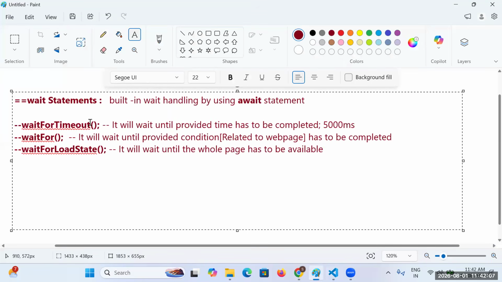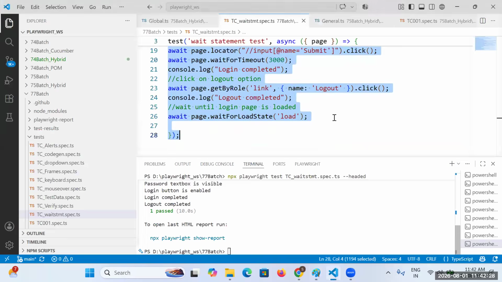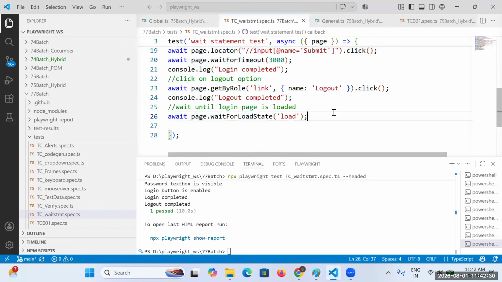Wait for timeout: it will wait until the whole time has completed. Wait for condition: whatever condition you have written, it will wait on that condition. Then there is wait for load state: it has to wait until the whole page is available. As part of our program, after clicking on logout, we gave the wait for load state.